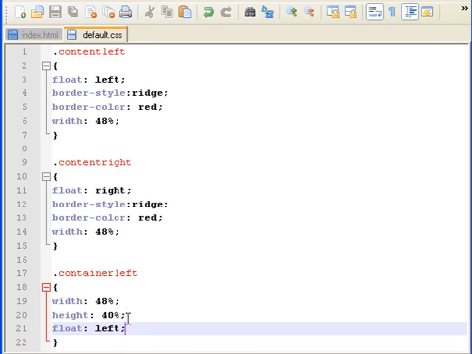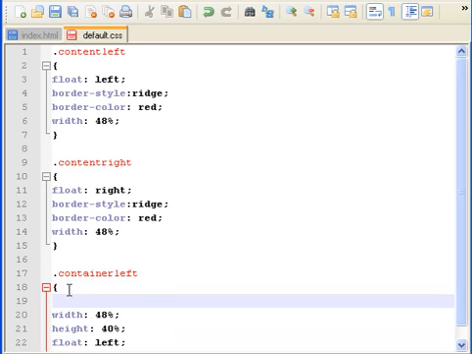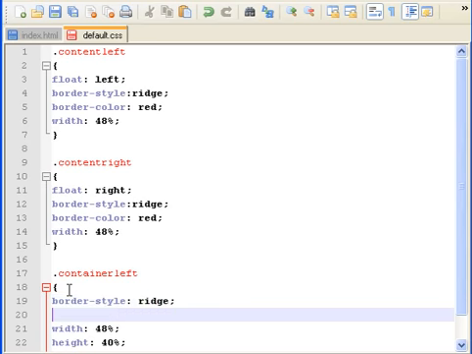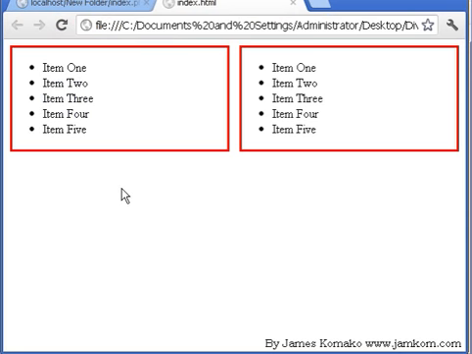Let's go and see. Let me give it a color. Border style. We shall still stick to ridge. Then border color. We can still give it red. We go and check, see how it looks like now.